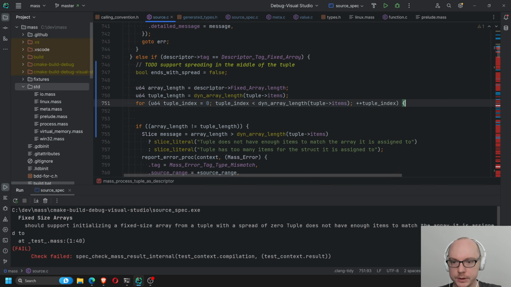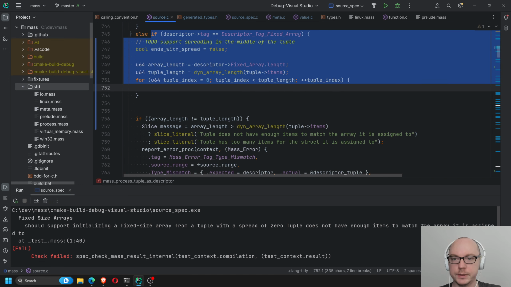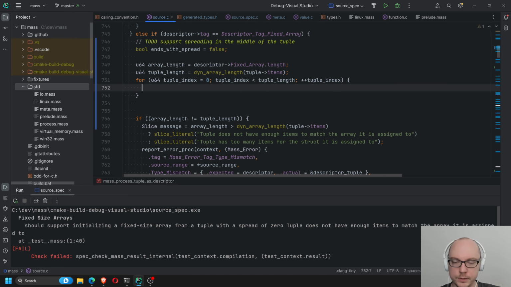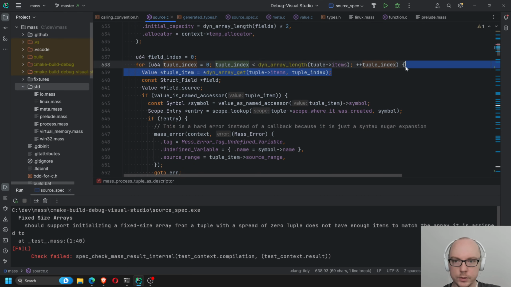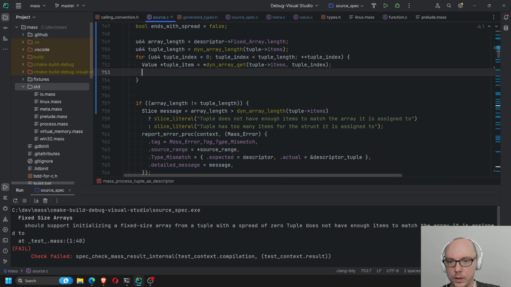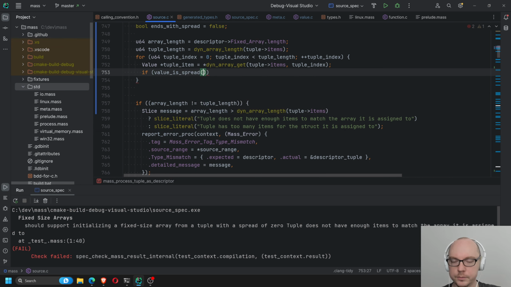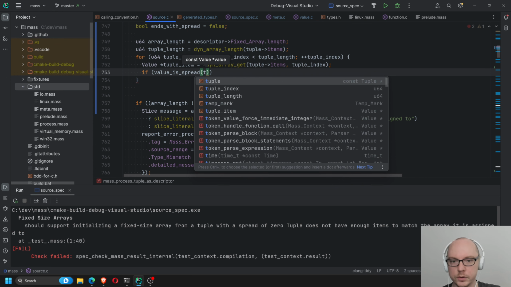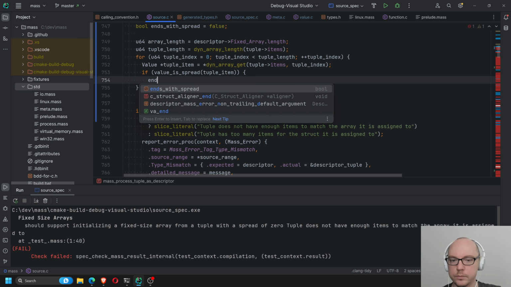Right, so we take this, we say something like so. And the reason we have to go over the tuple is because we need to check for this spread, right? And then we say, yeah, I should have copied a bit more. I need to do this, tuple item, and we say if value is a spread of tuple item, then we say yes.